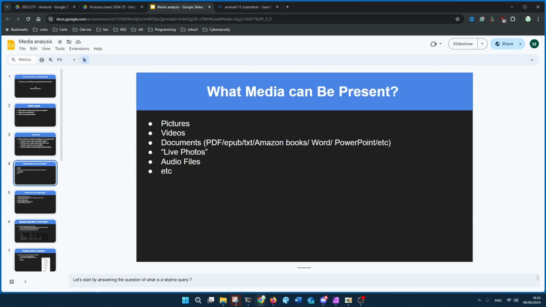Now, where can media be present? Media can be present in the pictures folder, in the videos folder, in the documents folder. Your pictures, videos, documents, and a whole bunch of other stuff, such as live photos, audio files, and many other things can be present on an Android phone.